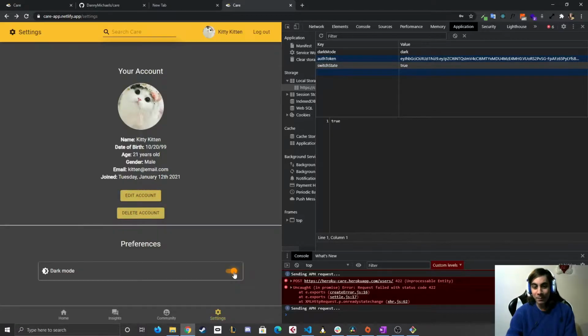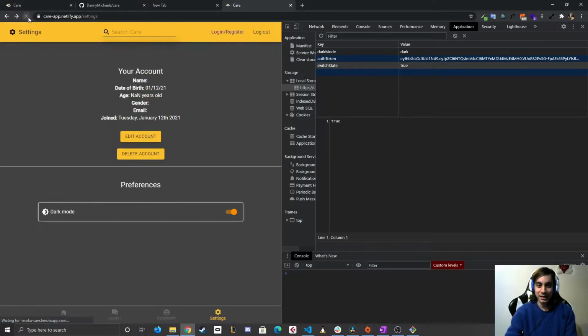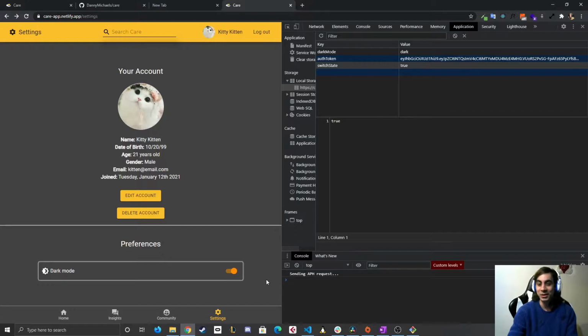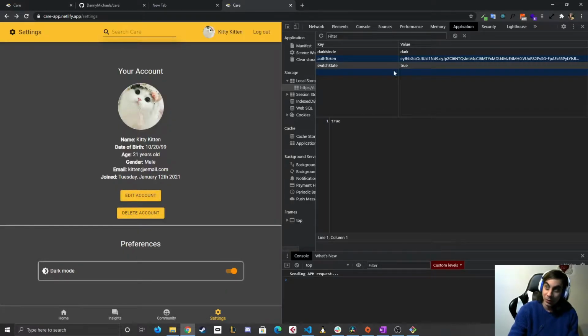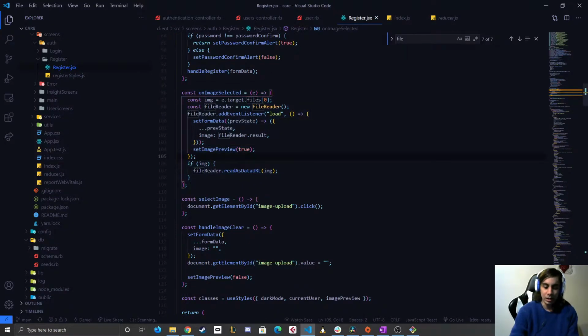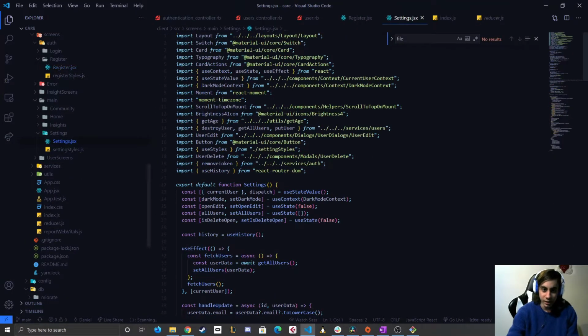Because what happens if you refresh, right? And this is not remembered, but dark mode is remembered. What's going to happen is that it's going to be like this, but dark mode is going to be true. So that's why I also remember where the switch is. So now if I refresh, it's going to be maintained throughout the app. How do I do that? I have a file called settings.jsx.